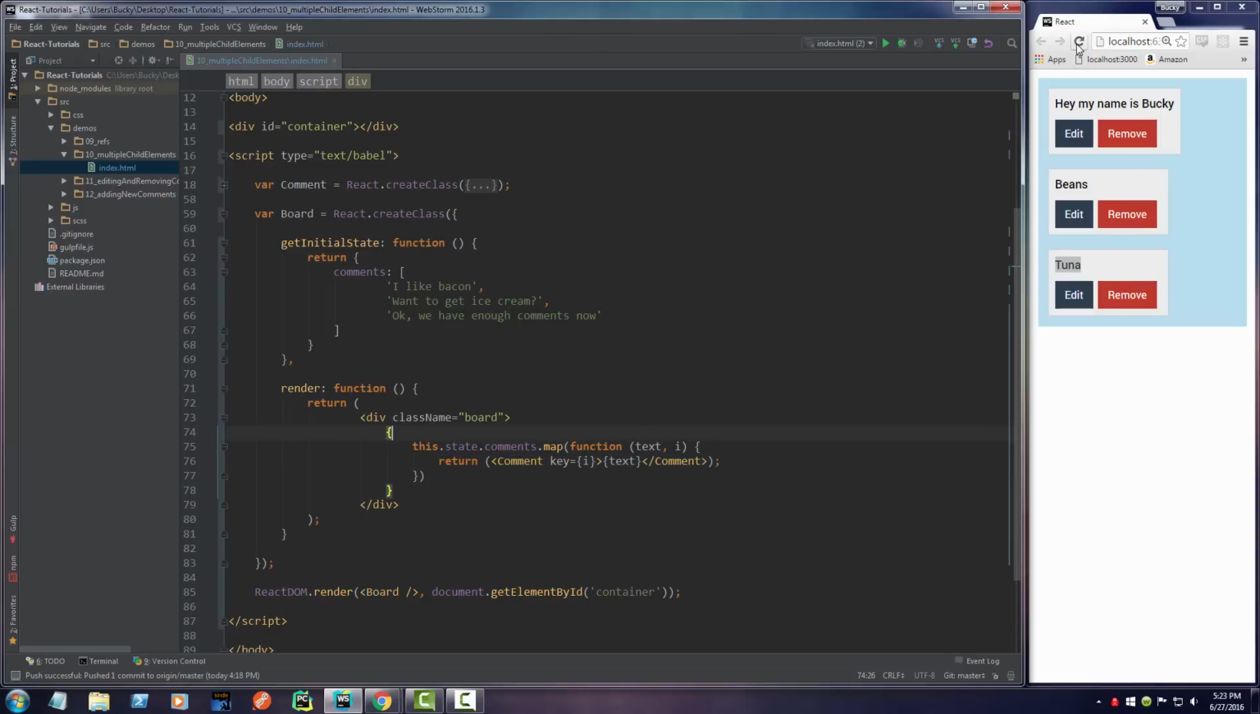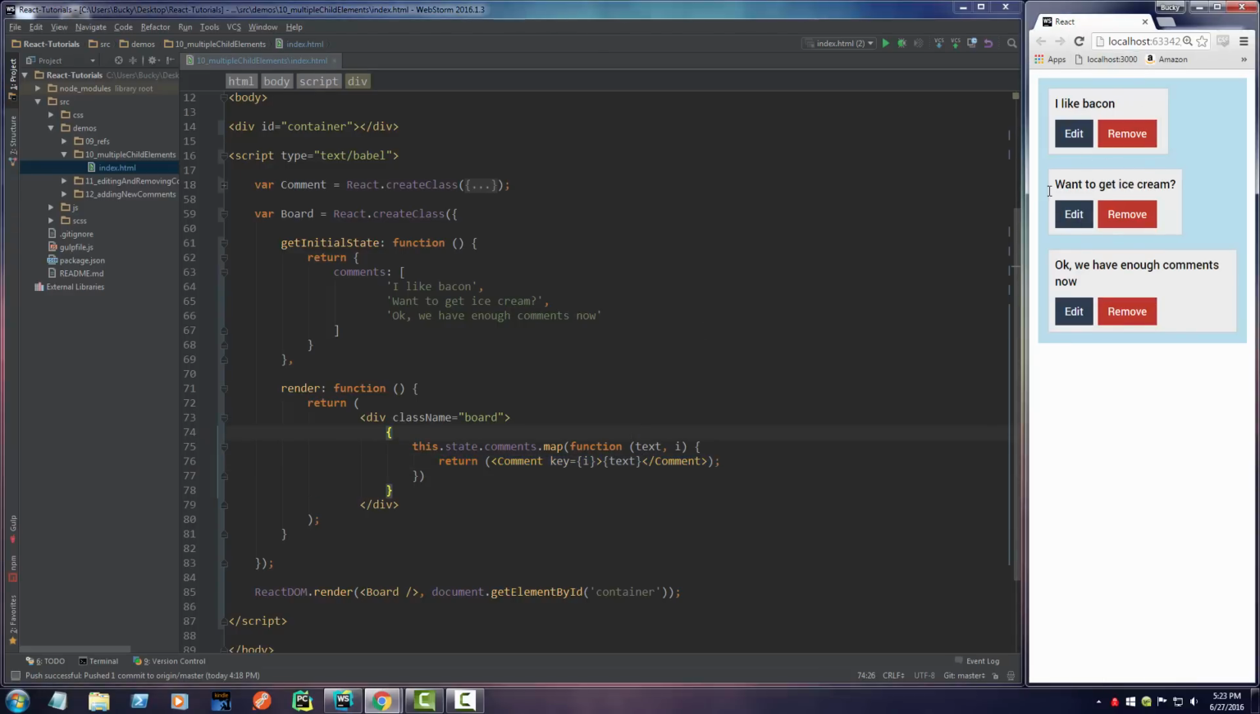Pretty cool, huh? So now if I refresh this, we can see I like bacon, want to get ice cream. Okay, we have comments now. So essentially, it's the exact same result as before, but now, even though the user doesn't really realize it, we have a lot more control over the items or comments in our program.